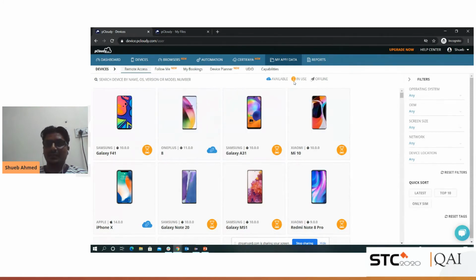However, if you see any device which is in use, it means that the device is being used by some other user, right? Because we have a global presence and different customers across the globe accessing the same platform, and this being a public cloud, you have to be conscious about device availability. However, in case of a private cloud, since it's a dedicated cloud wherein you have 24/7 access, that's one of the differences between the public cloud and the private cloud.